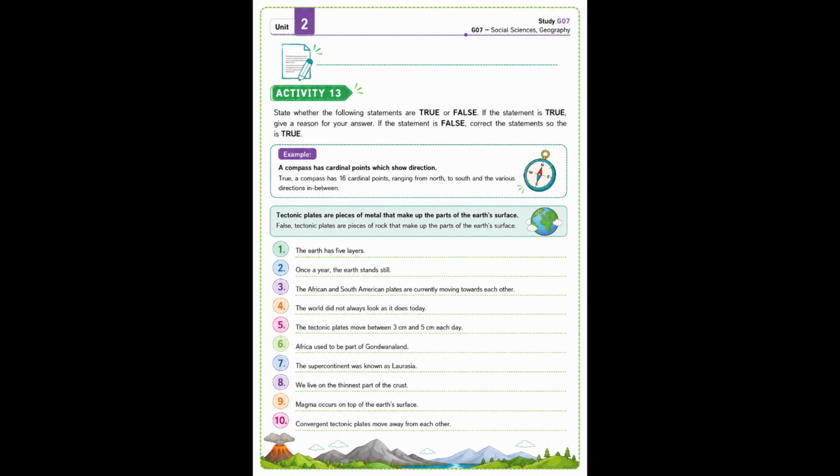Paste the activity and see how many questions you could answer. Bring your activity to your tutor to mark.